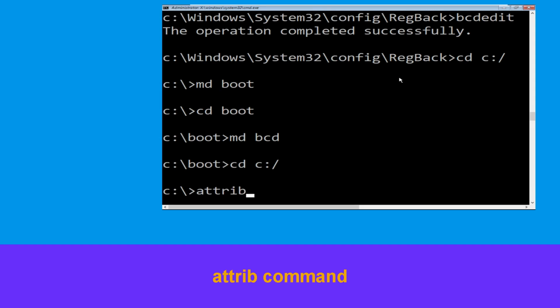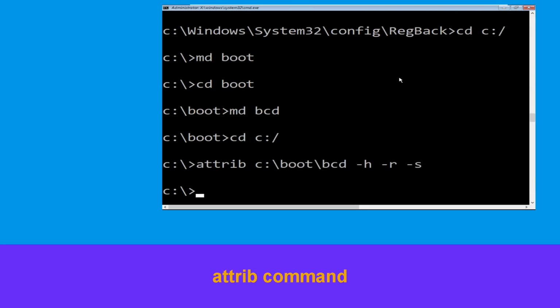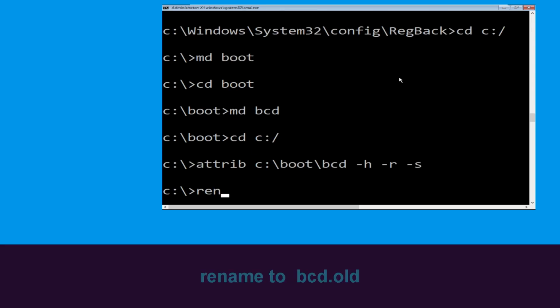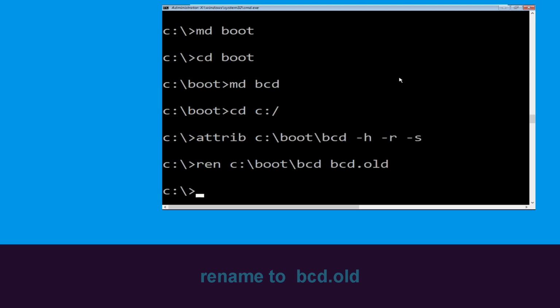Type attrib C:\boot\bcd -h -r -s and hit enter. Now type ren C:\boot\bcd bcd.old. Then simply hit enter to execute this command.